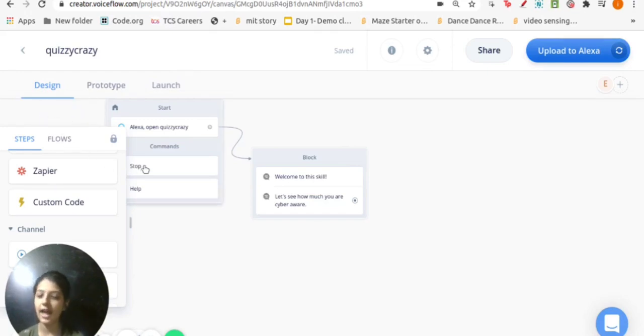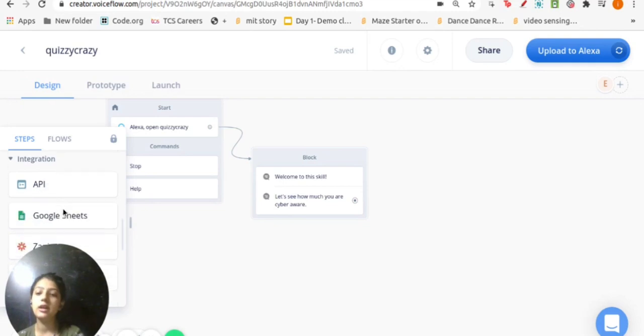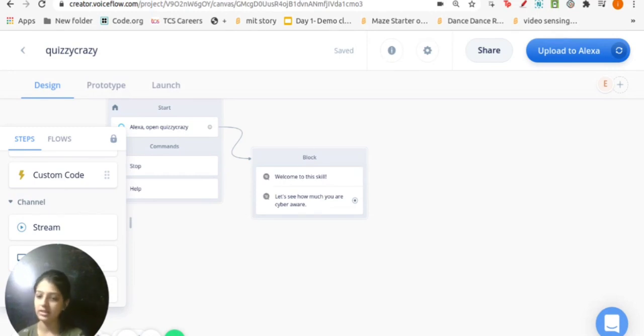Because we want to fetch a random row from the Google Sheet, for that we need to add just one line of code here. If we don't add it, then it will get the questions line by line, but we don't want that. We want Alexa to ask the questions randomly, then it will be much more fun and the quiz will be much more interactive. So in the steps we have a custom code block. We need to add the custom code block before getting the data from the Google Sheet. Because if we don't get random rows, it will get the data line-wise. So in order to avoid that, let's add a custom code.